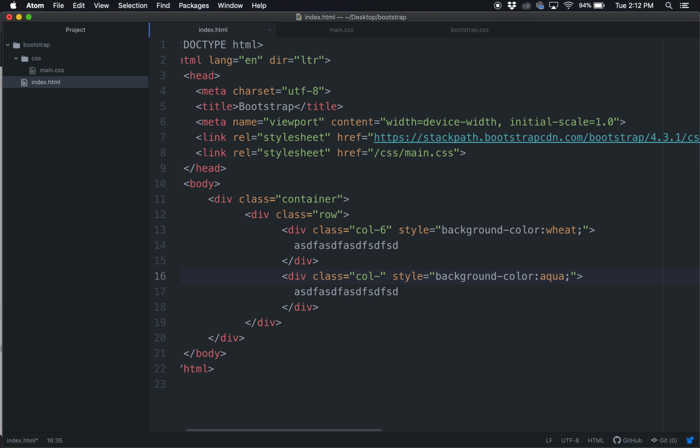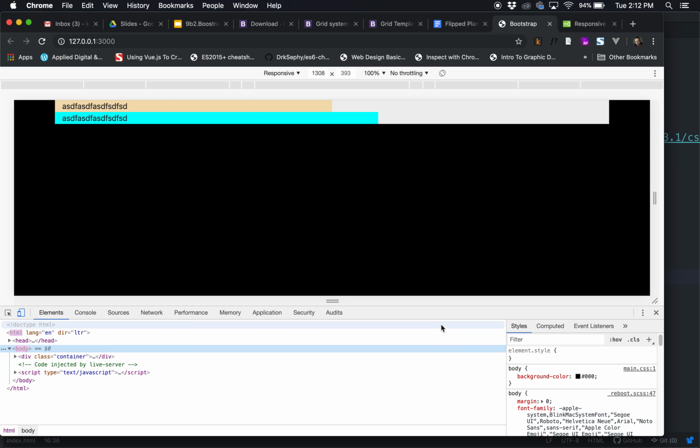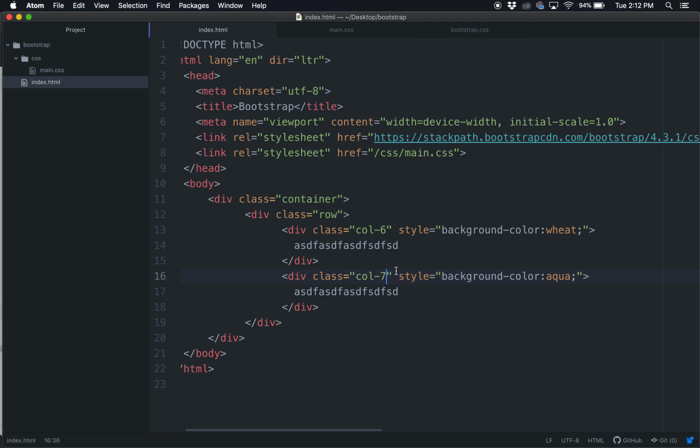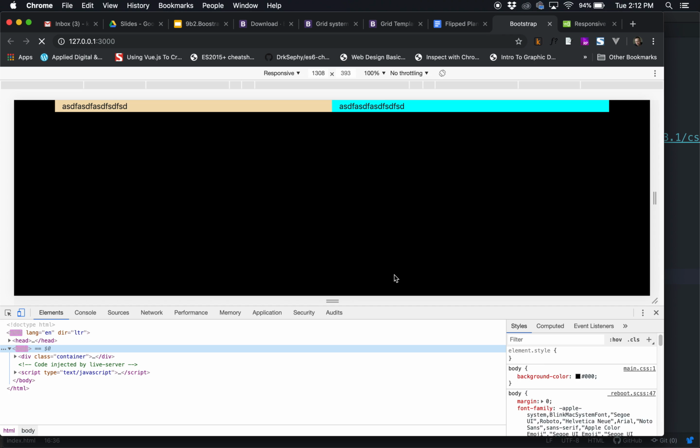Now what happens if I call this one 7? Well, it knocks down to the next because you can only add up to 12 for a row. So that's something to know. Each row should add up to no more than 12 unless you want it to wrap down below. Okay, so these are the column 6 and the column 7s, right? And you could think of this as, remember we talked about mobile first and responsive.